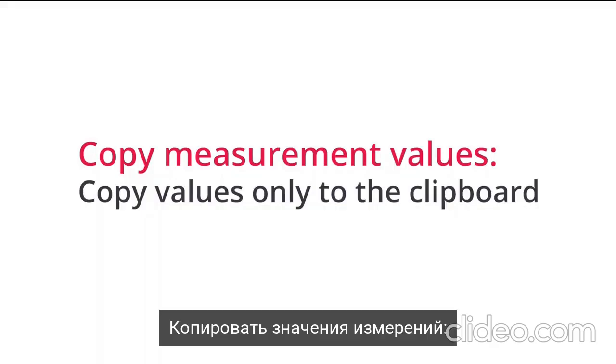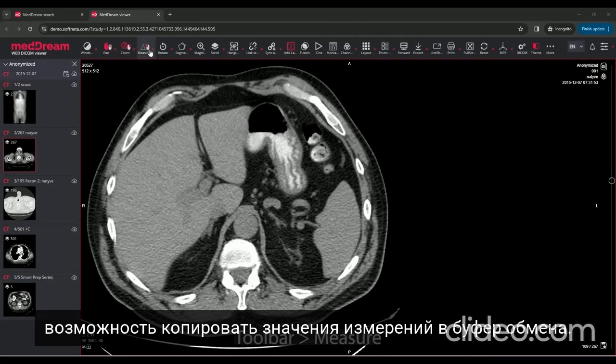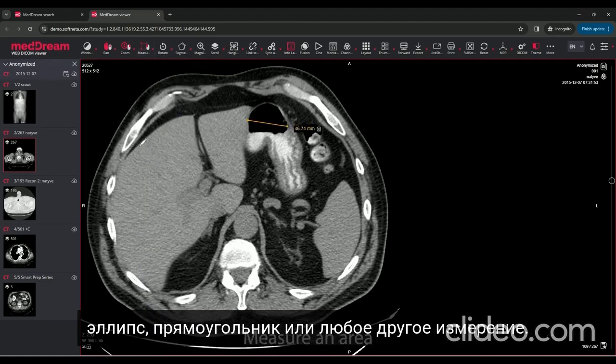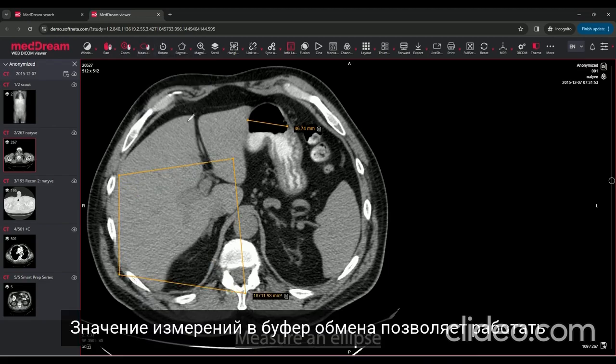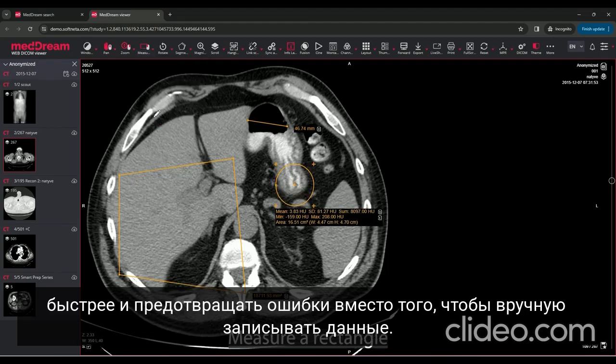Copy measurement values. Possibility to copy measurements values to the clipboard. Create a measurement. Draw a line, measure an area, an ellipse, a rectangle, or any other measurement. The ability to copy the value of measurements to the clipboard allows to work faster and prevent errors instead of manually writing the data.